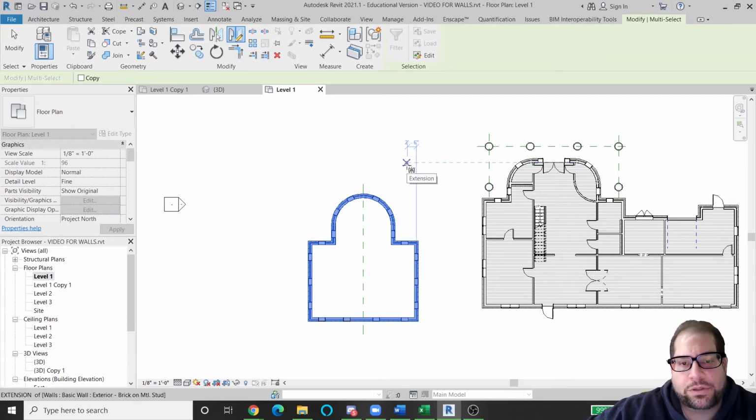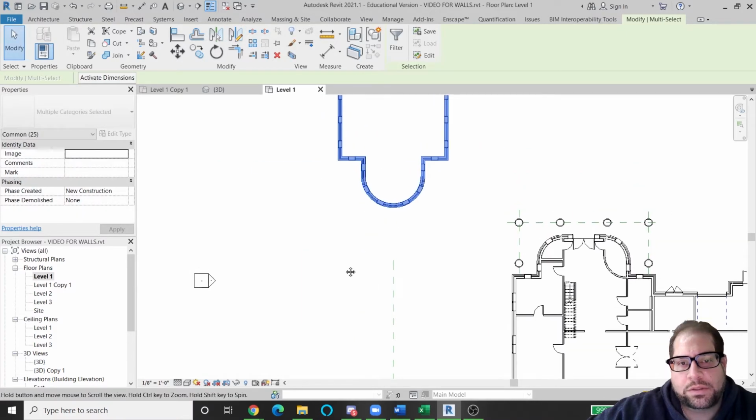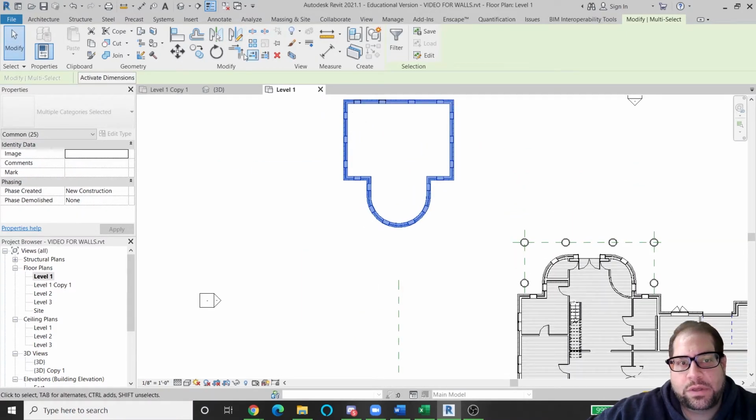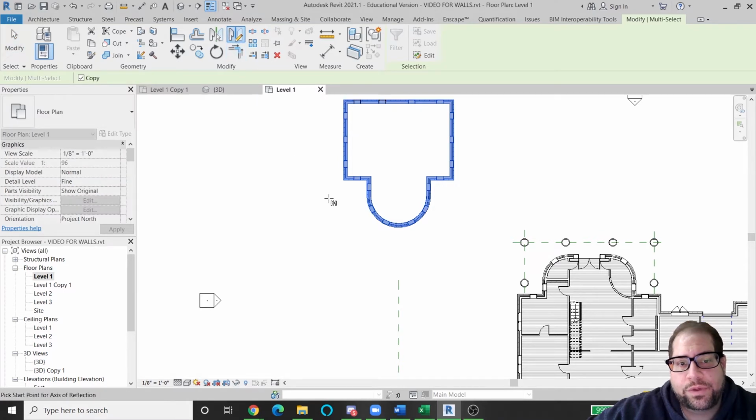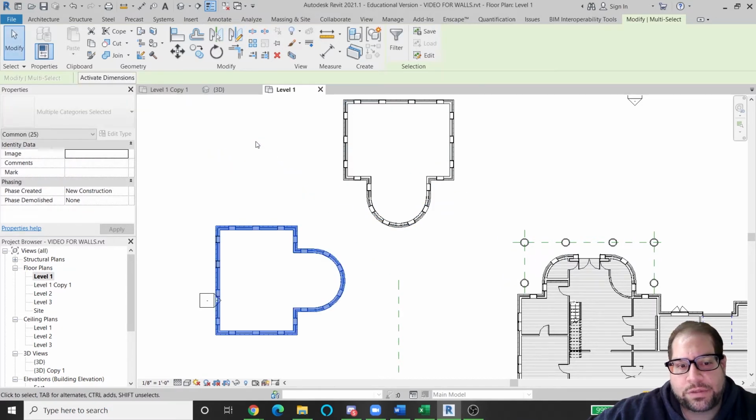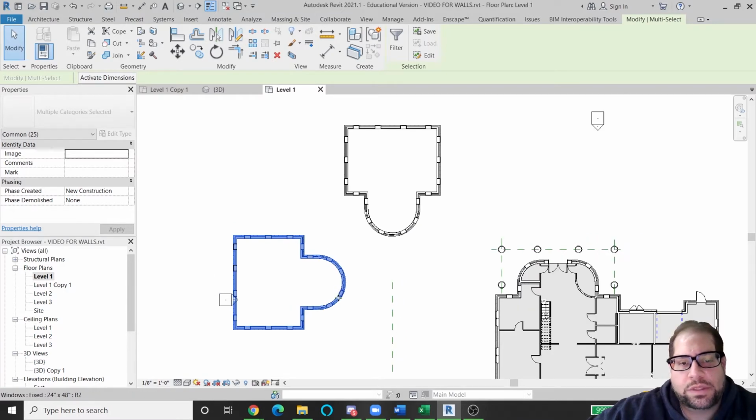And first I'll just draw a nice straight one. You can see I reflected it over there. I'll do that again. And this time I will just kind of draw at a 45-degree angle. Right there. As you can see, it flips it over. So that's the mirror command with both draw axis and pick axis. Very, very interesting command, very powerful.